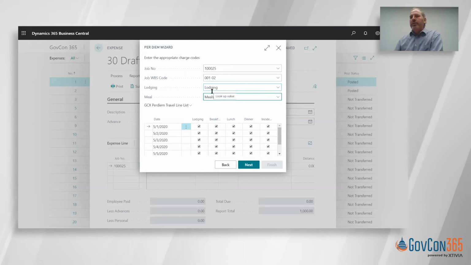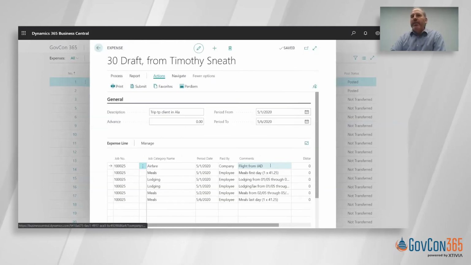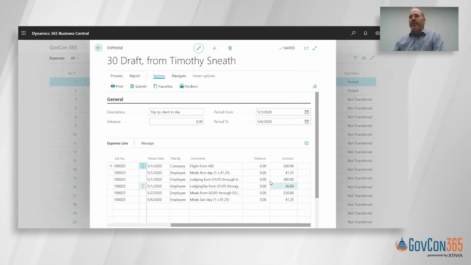We just use codes as a way that it makes it easier for the employee. They don't need to think, what is the code for lodging? They just type in lodging. Click next. You can see it shows me what my lodging ceiling is. So I'd enter my actual expenses there. Click finish. Then it's going to add in there for me my initial flight, that first and last day meals at 75%, lodging and lodging tax.